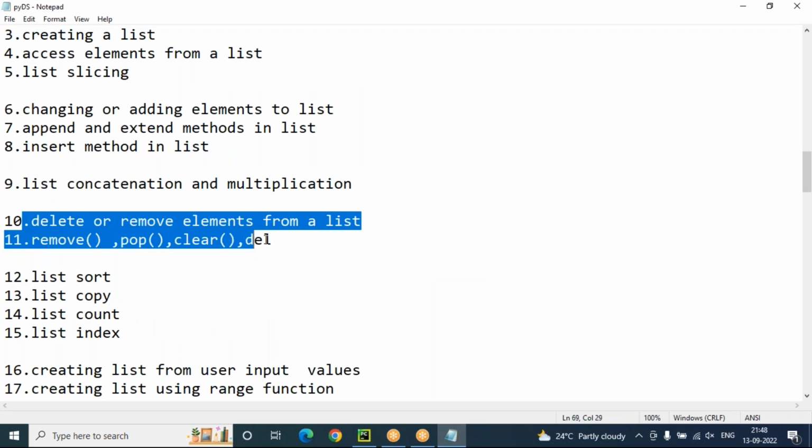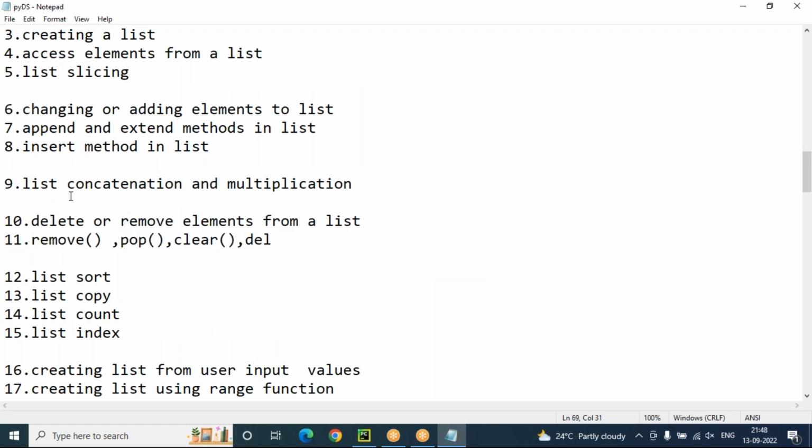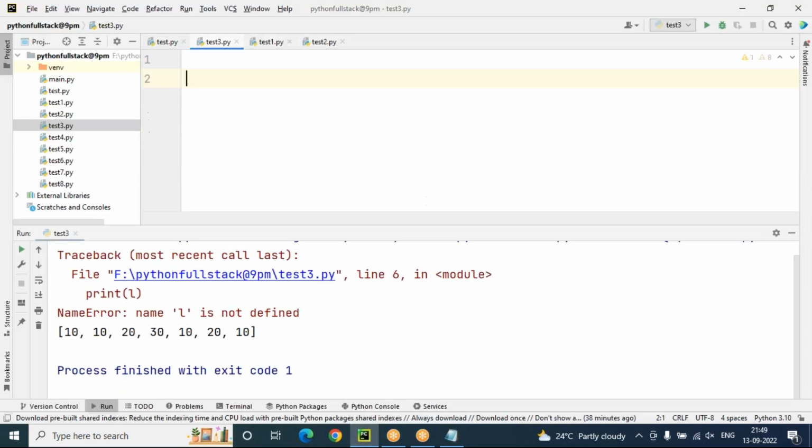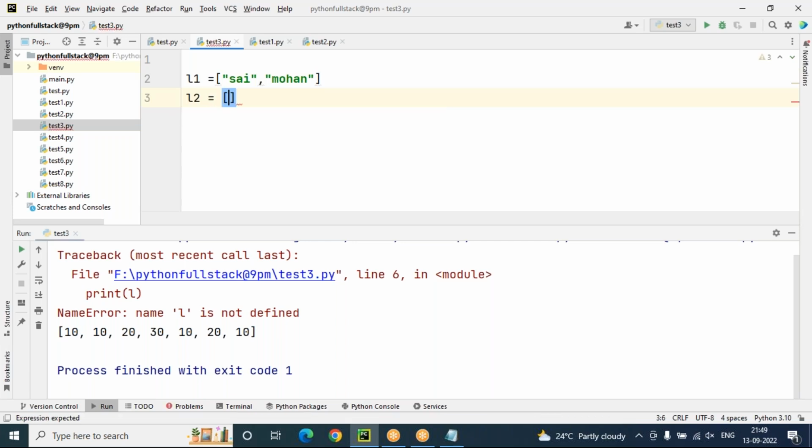So these are the methods, and list deletion clearly, and list concatenation and multiplication. Concatenation means, very simply, adding two or more lists into a single list. That is called list concatenation. For concatenation we use the plus symbol, and for multiplication we use the asterisk symbol, like star. Let's try to do this with lists. L1 is my list 1. I have some names in this list. And now you can see L2 is my list 2. I have some numbers like this.